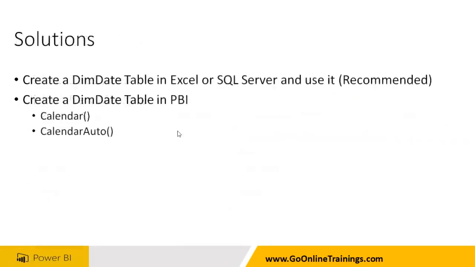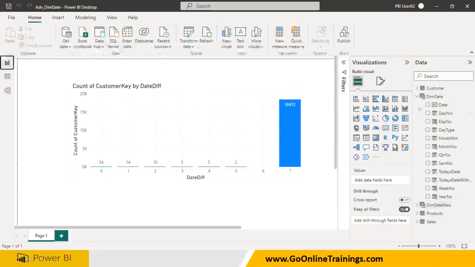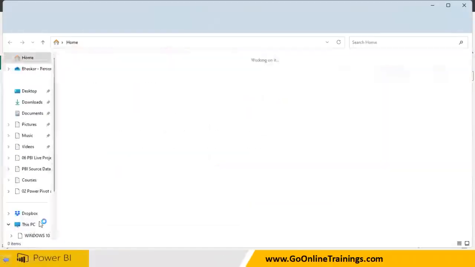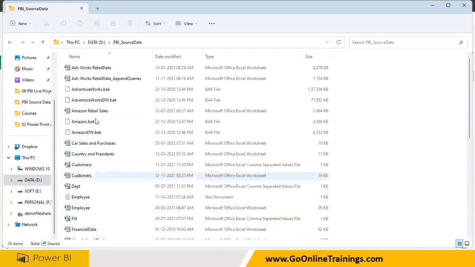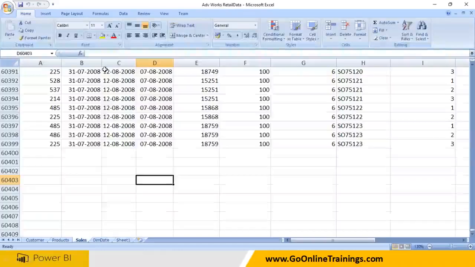So what is the best way? Is it that we need to use calendar or calendar auto? The best solution is to create a dim date table in Excel or SQL Server and use it. This is recommended. Never create these tables like that. You better use a dim date table in your file. Let me open my file. Compulsorily, you will have a dim date table when you go to Adventure Works. So your customer is already supplying a dim date table, so you need to take the dim date table from this.